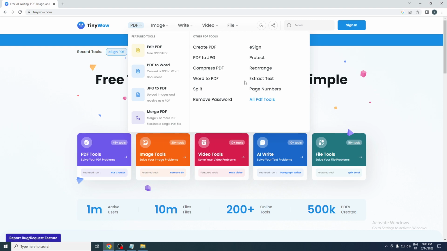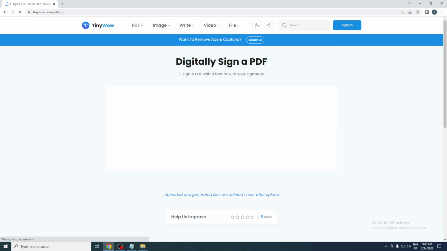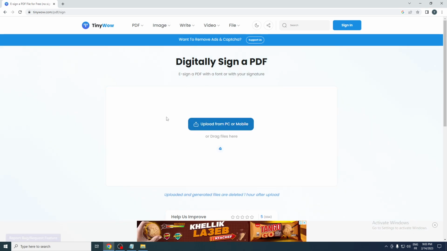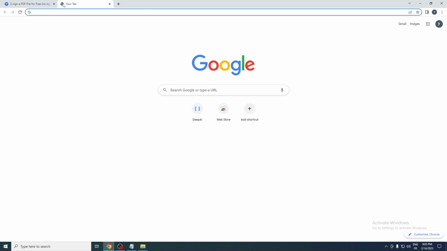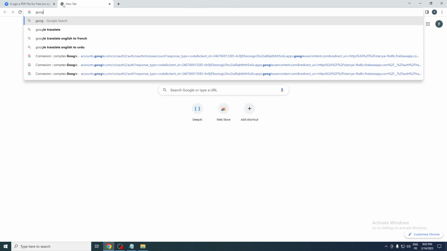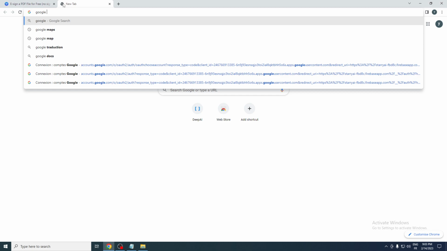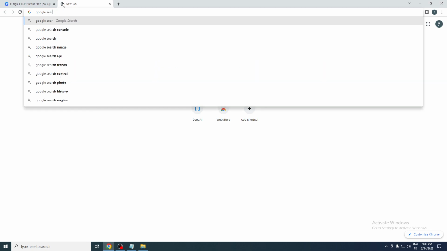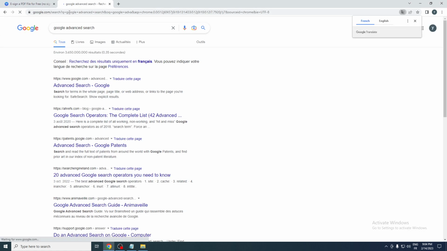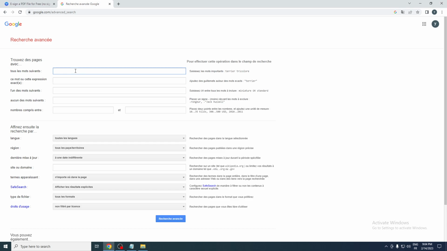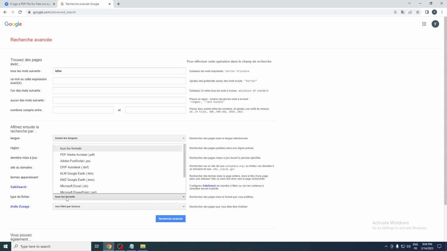Now, for us to actually sign a PDF online, we can just click in here, e-sign, and then go here and upload any PDF file. So let me just get a PDF file. I'm going to go to Google, Google search, advanced search, and here I'm going to click in here and search, for example, CV or letter. Let me just do letter. Okay, here we go. Here I will set the search type to file, and I will choose PDF file, search.